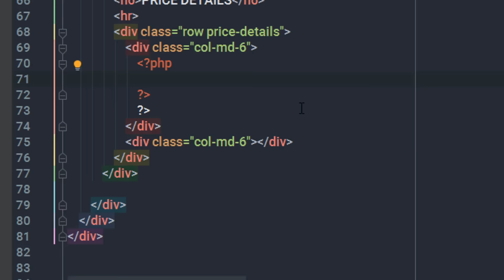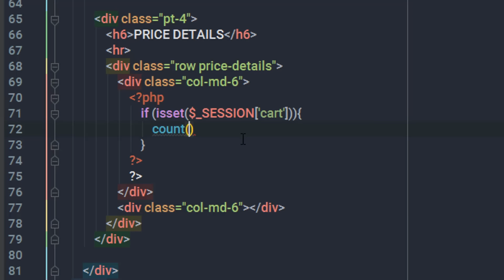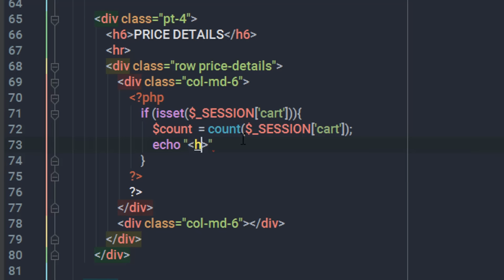and in this script right here, I'm going to say if isset session cart, then I want to print how many cart items are in the session variable. So I'm going to call here the count function, pass this session variable right here, and store that count in the count variable and say here echo, and in the double quote I'm going to call h6 heading tag, and in the h6 heading tag I will say price count items and close this statement.